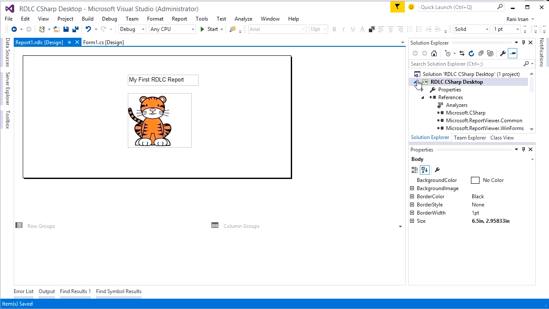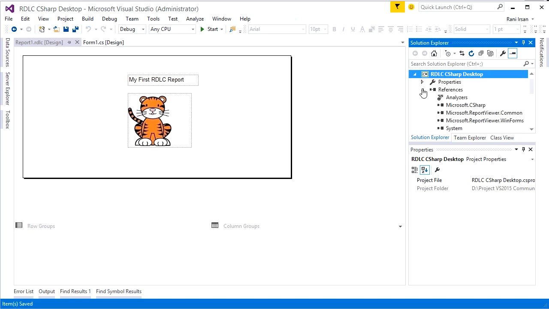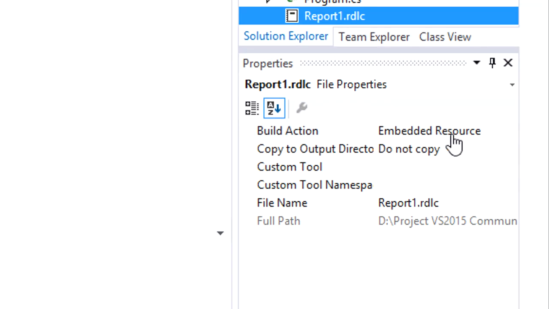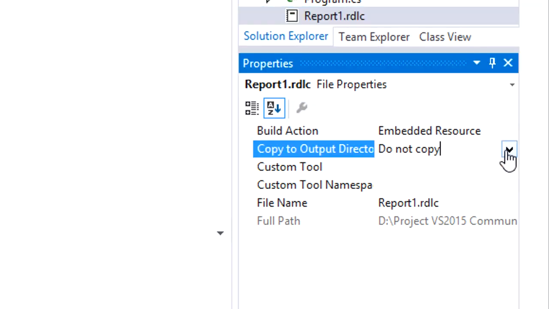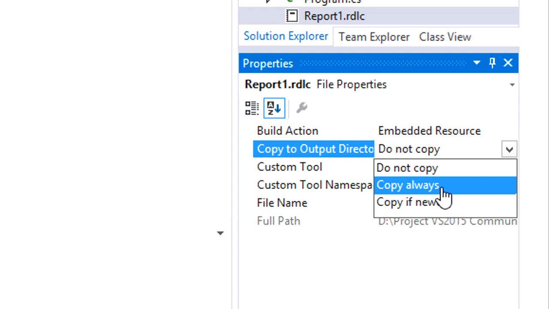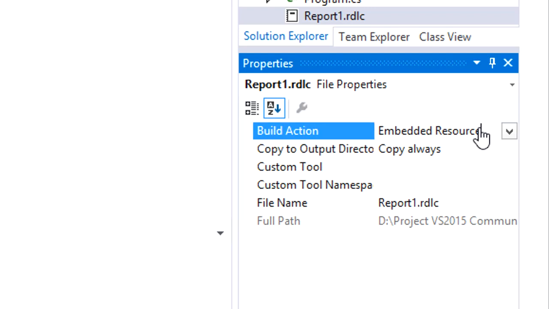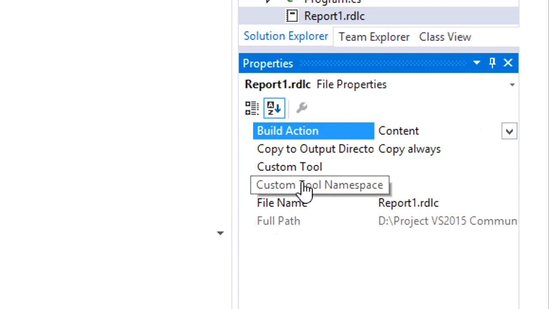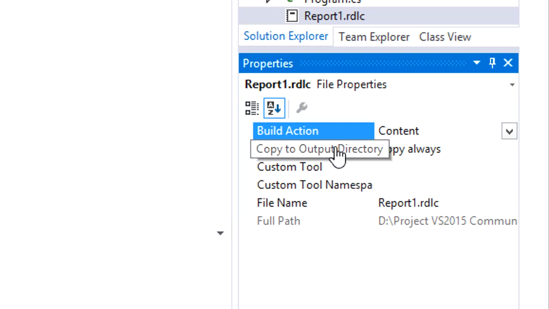Then go to the Solution Explorer to find report1.rdlc. We are going to set two very important properties. First is copy to output directory. Should be set to copy always or copy if newer. This is to copy the RDLC file to output directory while debugging. I choose copy always just to make sure it always be copied. Next, build action property value is content. By choosing this, file will be included while publishing application.